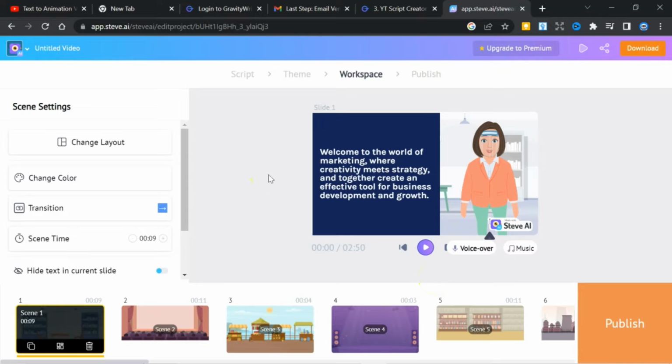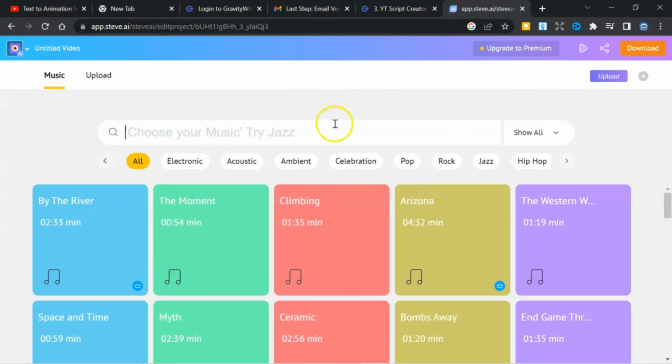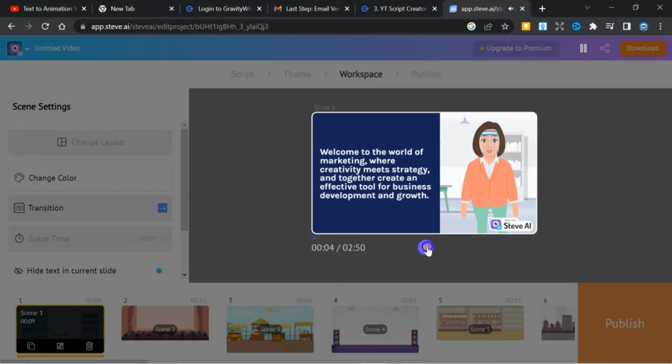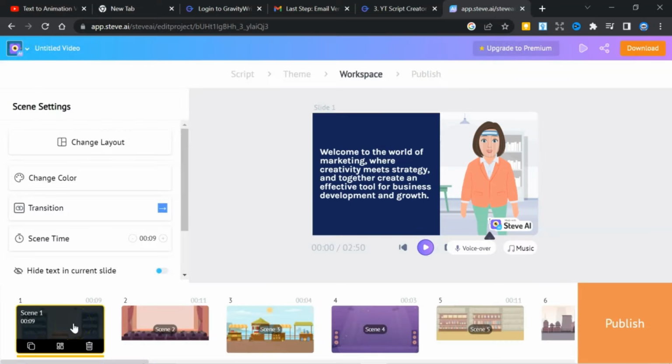Next step is to add music to your video. Go to add music. You will find different options here. So you have to click on the music, what you like, select. Music has been added in your video. Click on play. Music has been added. We have done changing or editing in the first slide.